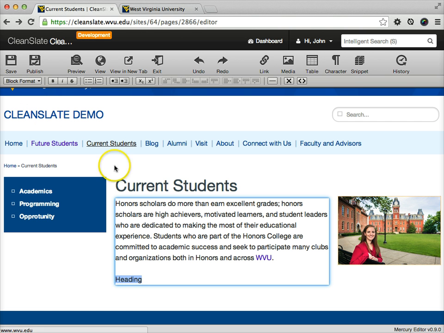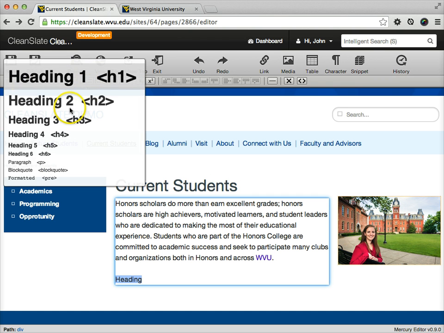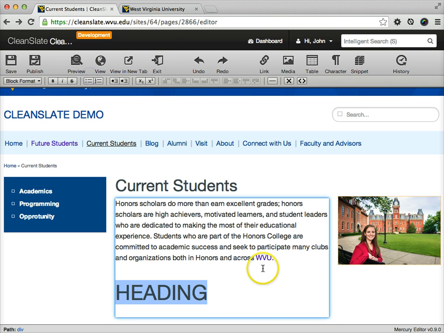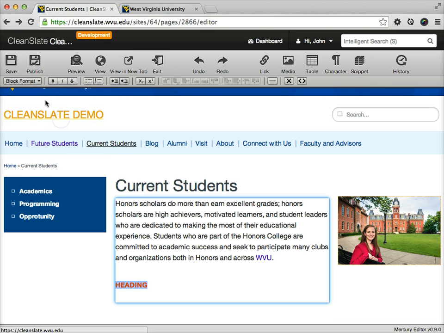So just to show you, if I highlight a word and select this block format option, we have different HTML options. So we have all these different heading styles, paragraph tag, block quote tag, and a pre-formatted text tag. And just to show you, I'm just going to go ahead and change this heading here to an H1. So we can actually do this without going into the HTML editor if it seems a little too daunting for you. And we can go ahead and change it around also.